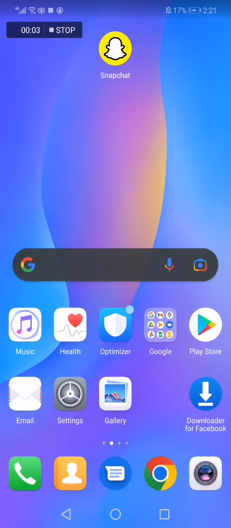How to turn off ring on Snapchat app. Hello guys, in today's video I'm going to show you how to turn off ring on Snapchat easily.